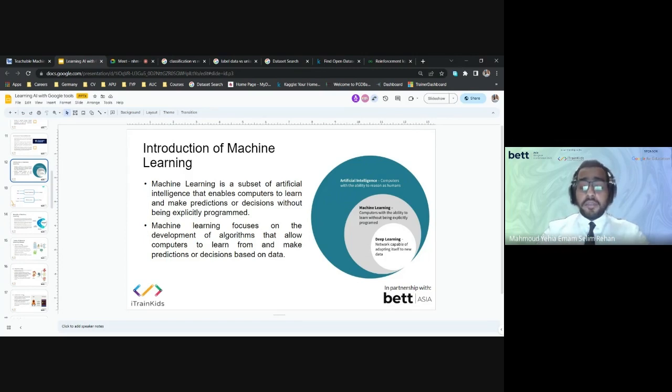So what's the difference between machine learning and deep learning? It's simple. The difference is the size of the data set and the complexity of the algorithm. In machine learning, we use an algorithm to solve simple problems. But in deep learning, we need more data sets and we use more complex algorithms to solve more complex problems. Okay.